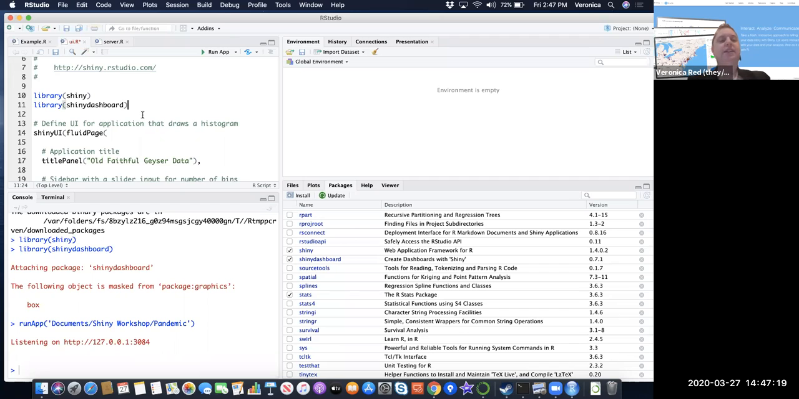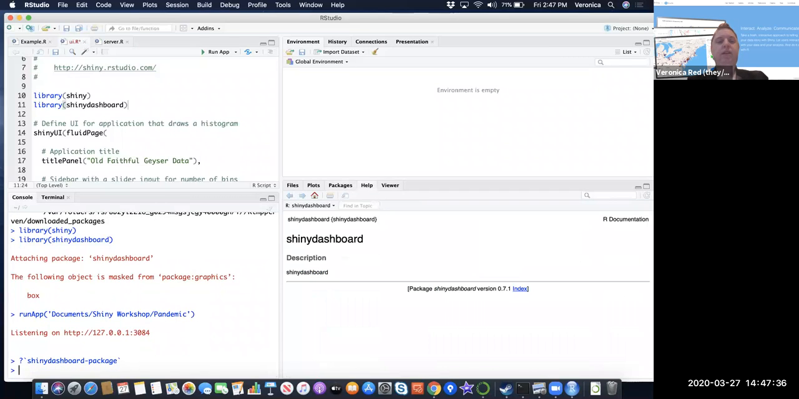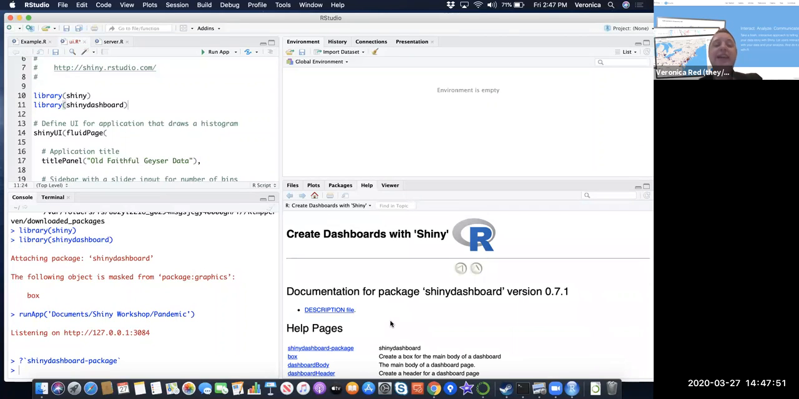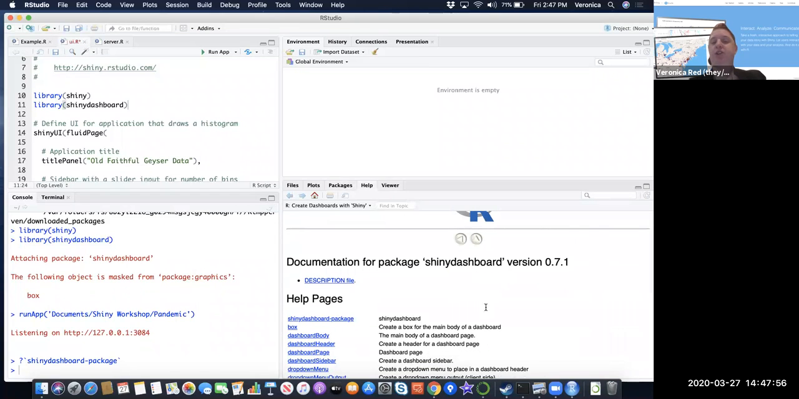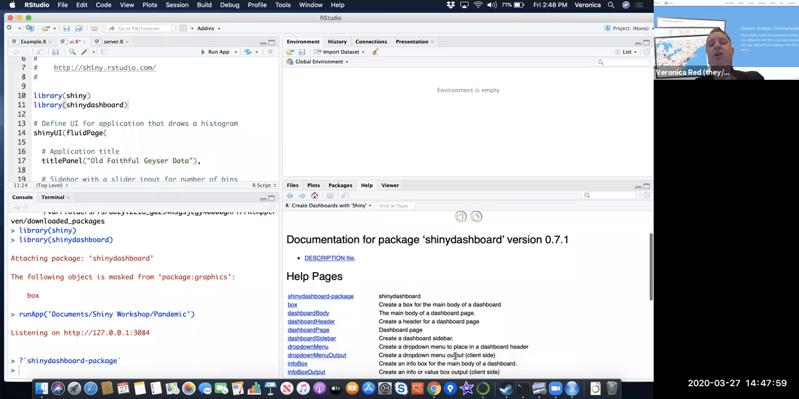Okay, so the next thing we want to do is create the outline of what a Shiny dashboard page looks like. So what I'm going to do is go into the shinydashboard documentation. And you can see if you do the question mark shinydashboard dash package, you get nothing. So instead, I'm going to go into the index. Now, if you click index after looking up the help for a particular package, you get to see all the different functions within that particular package.